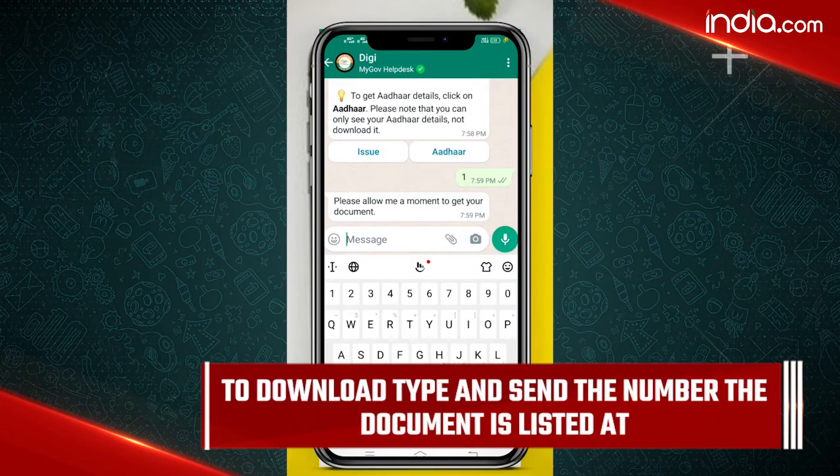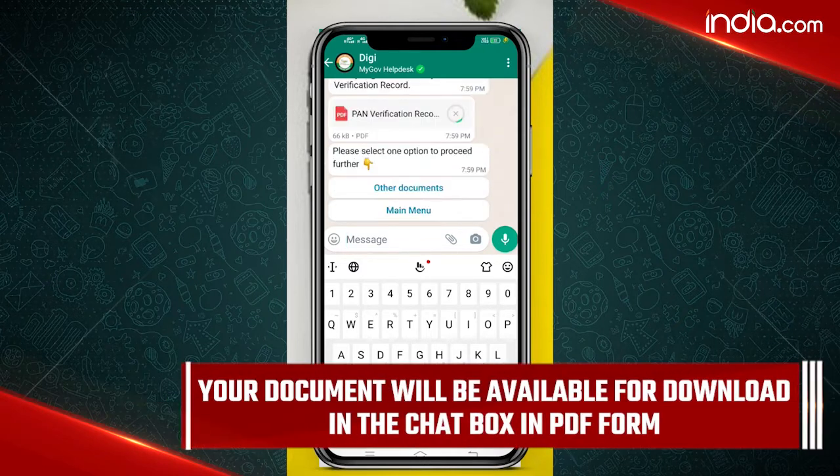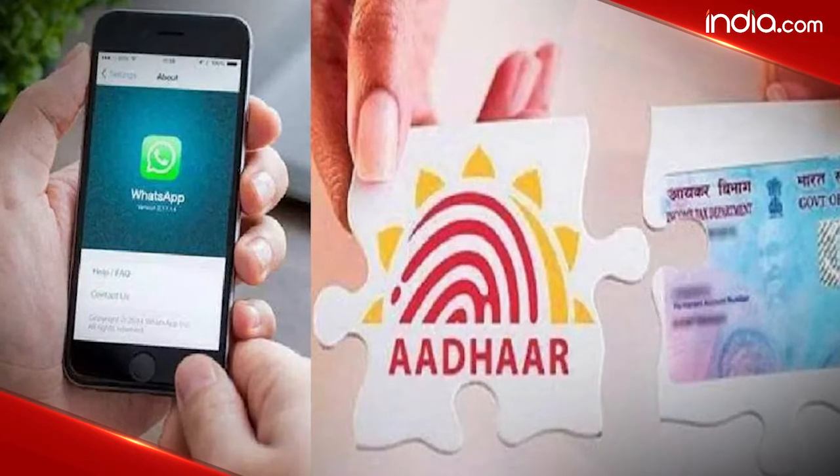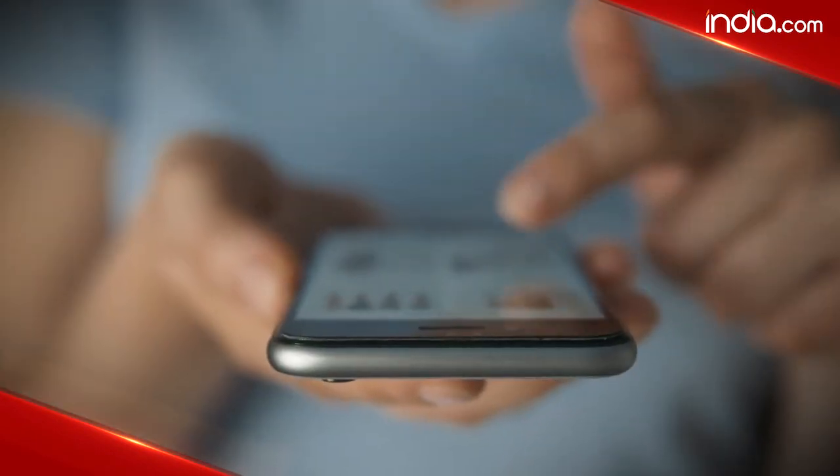Then to download, type and send the number at which the document is listed. Your document will be available for download in the chat box in PDF form. So following these easy steps will allow you to download your Aadhaar card, PAN card or any other important documents that you want to download on WhatsApp.